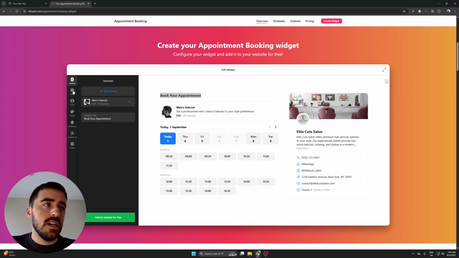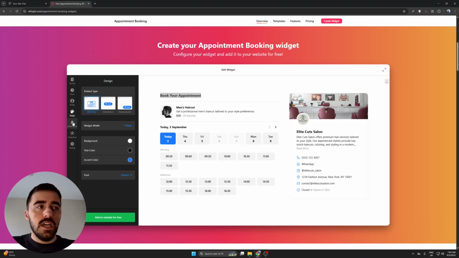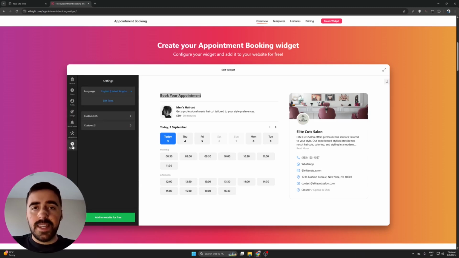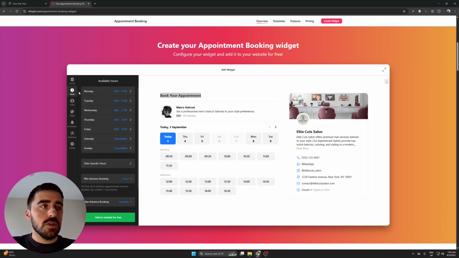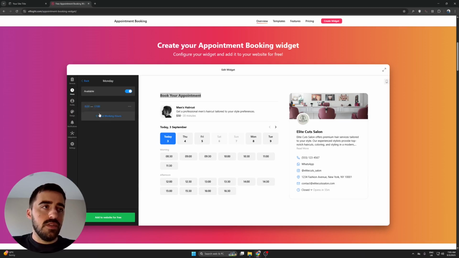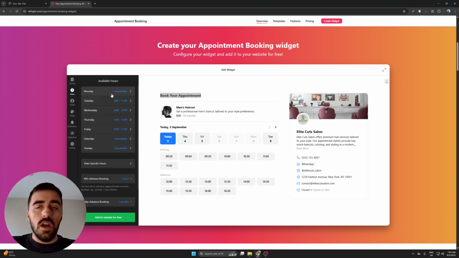On the left hand side here, you also see hours, profile, design, notification, integrations, and settings. These are even more customizations that you can take advantage of to further customize your booking system. One of the most important ones that you want to pay attention to is the hours one. This is where you set the available hours of your business. Just click on this here and then set the relevant times. Then you can turn this off if you're not available, let's say on Monday.